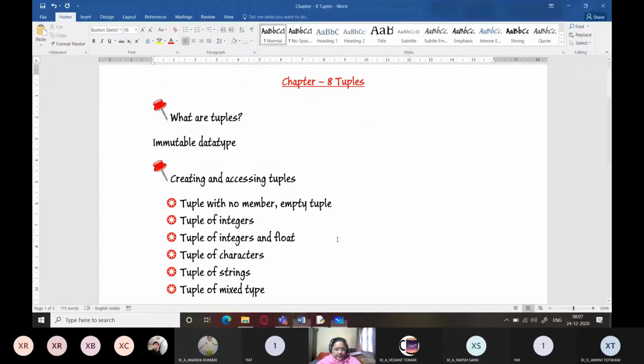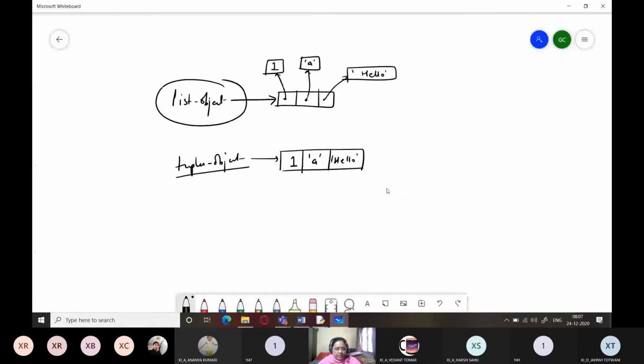Okay. So tuples are immutable data types. That is, you cannot change the values or items of the tuple in place. If you have to change any item within the tuple, you have to assign a new tuple object to the identifier.